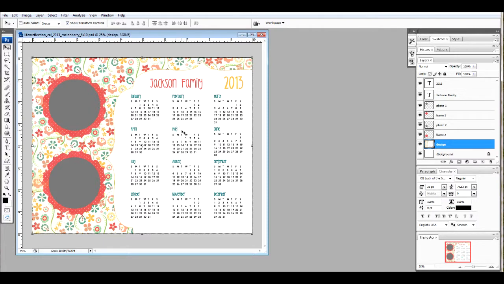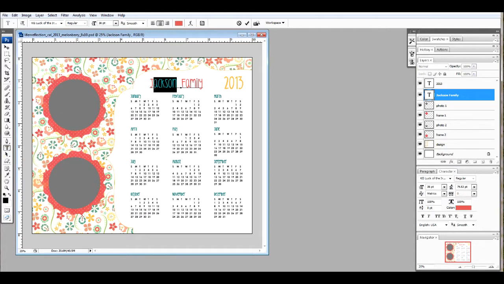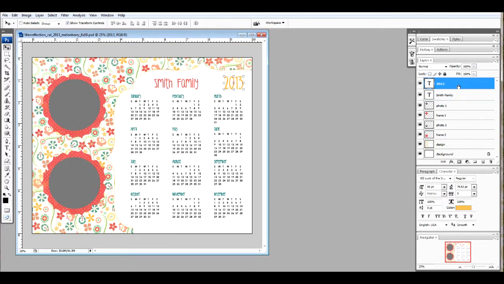Alright, let's start with the name. We're going to come over to the Layers palette and select the text layer labeled Jackson Family. And then we're going to go ahead and grab our text tool. You can also do that by typing T on the keyboard. And we're going to simply change that name, and you of course can type anything you like. And then if you happen to be wanting to do a different year or subtitle or anything like that, you can also do that in the year text layer.